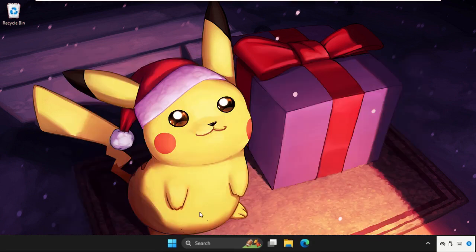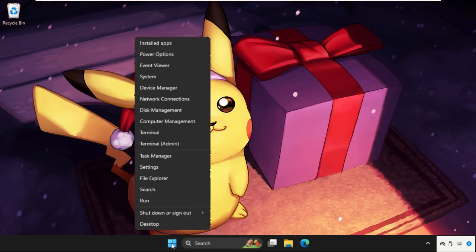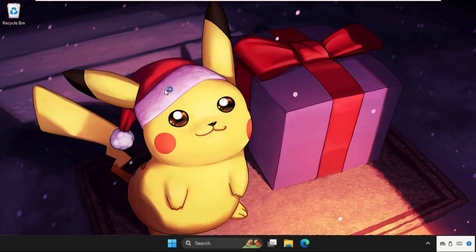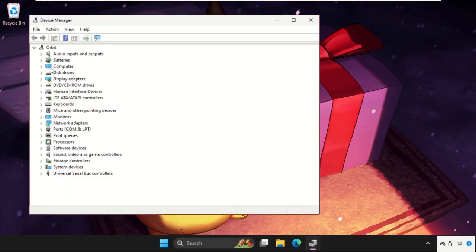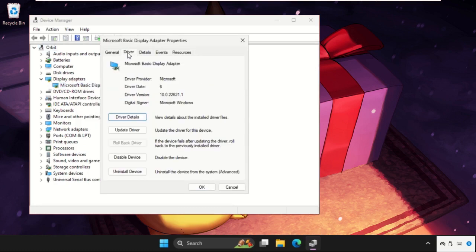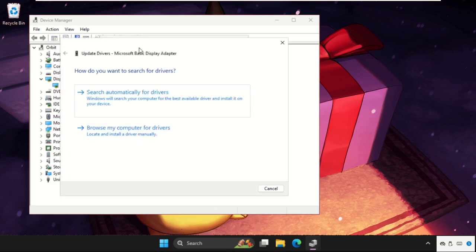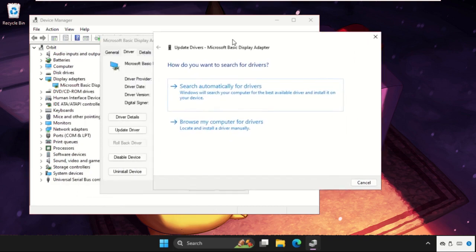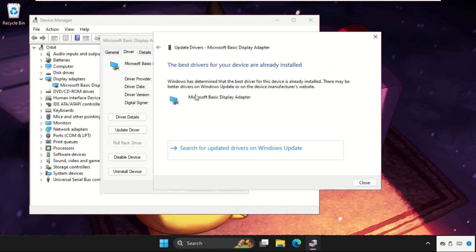Okay, now right click on the start icon, click on device manager. Now expand the display adapters, right click on the particular device, go to its properties, go to drivers tab and click on update driver. Make sure you are connected with your internet connection, then click on this search automatically for drivers and the best drivers will be installed automatically.